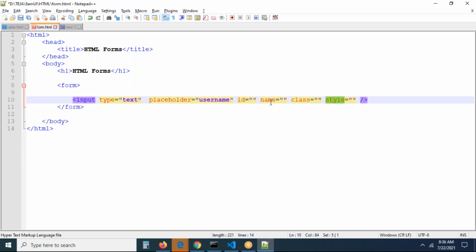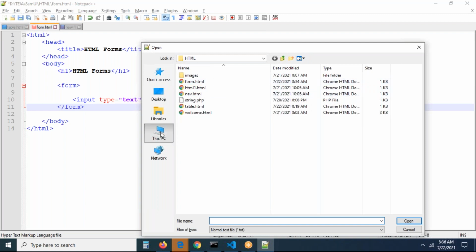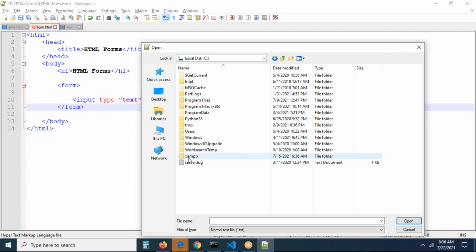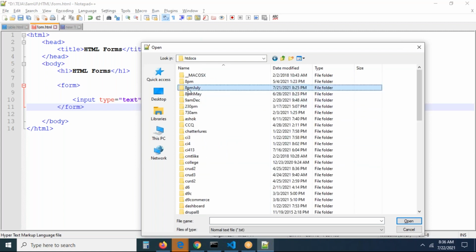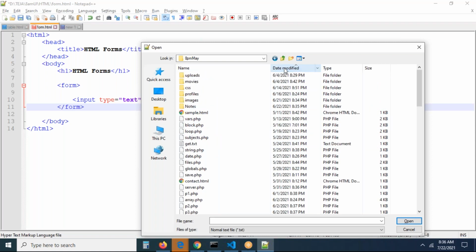The name attribute is used for the server purpose. As I showed you earlier, one minute. Let me open a file, the add employee file I showed you earlier. Let me show you one small thing so that you will understand the purpose of ID and the purpose of name. htdocs. Let me show you. This is server side programming. Don't worry about it. So employee add. Where is this employee add?